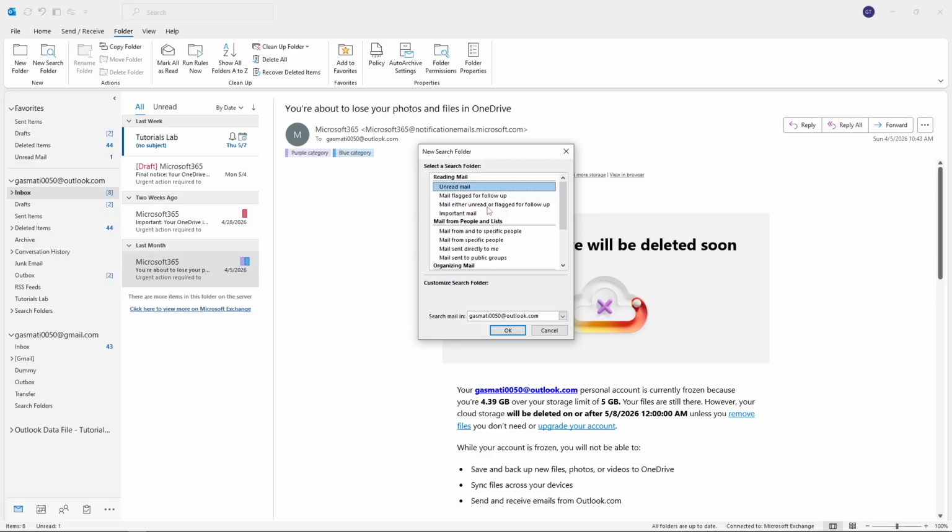A new window will appear presenting you with different folder options that you can add as search folders to your inbox. These templates are incredibly useful because they automatically organize your emails based on conditions you set, saving you time from manually sorting through messages. For this tutorial, we'll use the Unread Mail option as an example, but you can choose any template that fits your needs. Click on Unread Mail from the list.